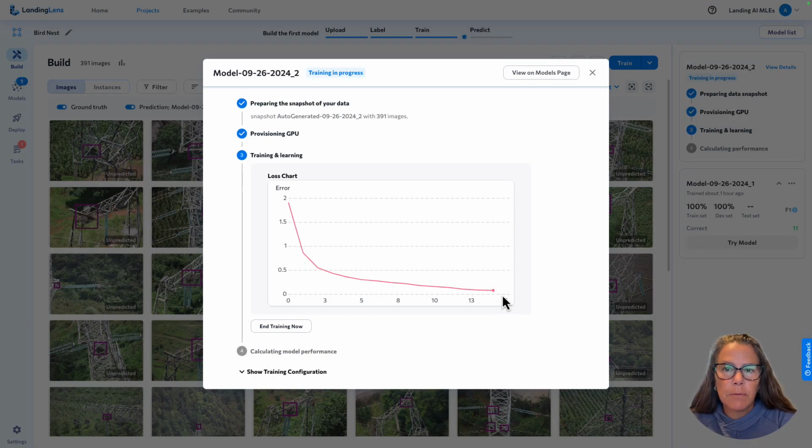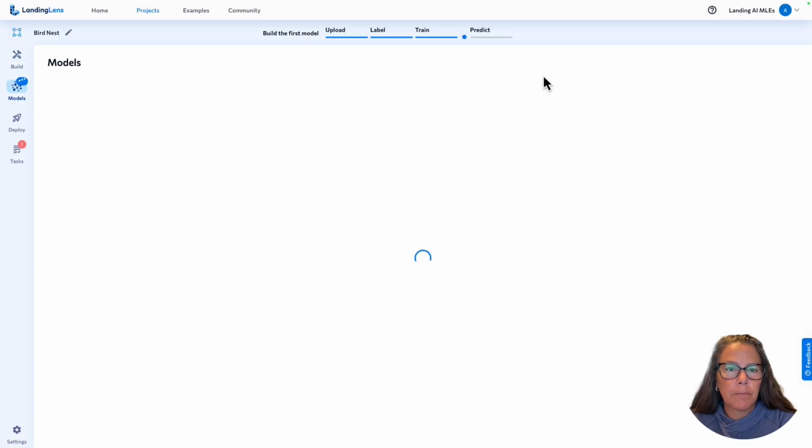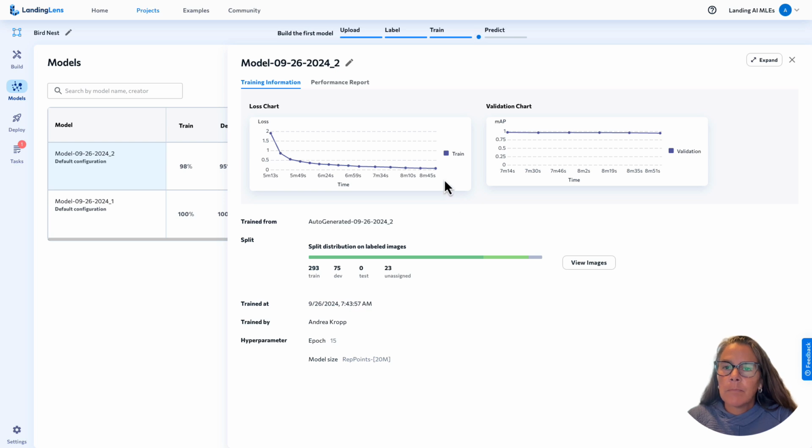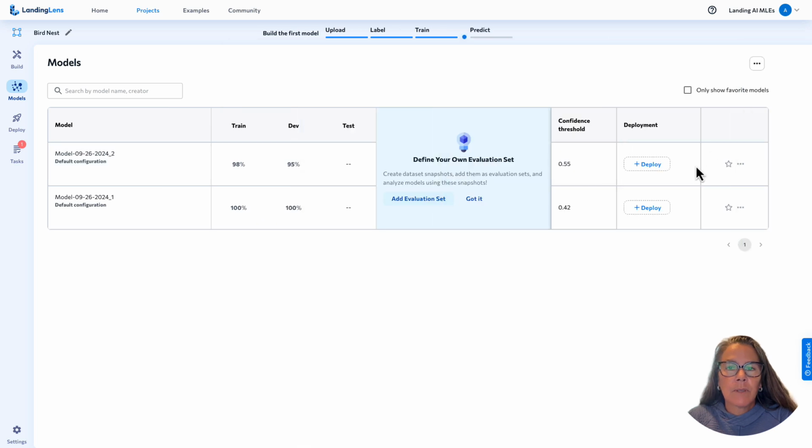Training is nearly complete. Let's switch over to the Models page. Model training is now complete, and it took about 9 minutes of elapsed time. We now have a second entry in our model summary board, and this 98 and 95 are much more realistic numbers to expect. These are both excellent.